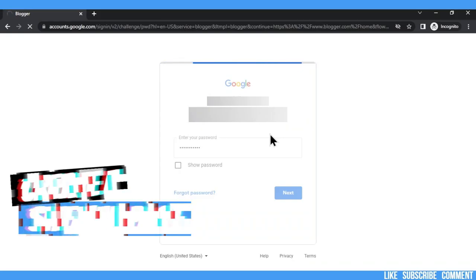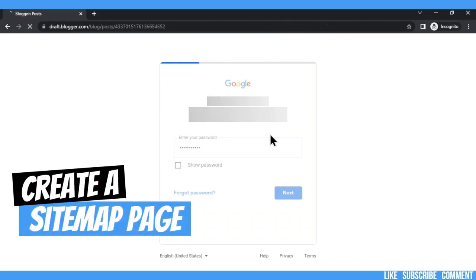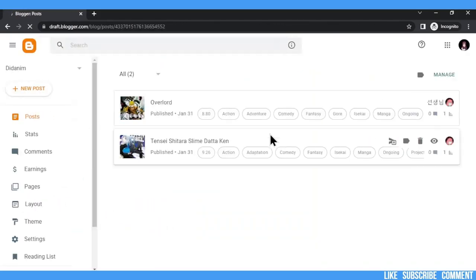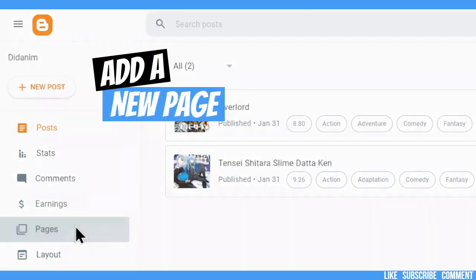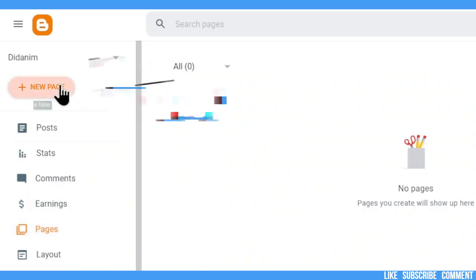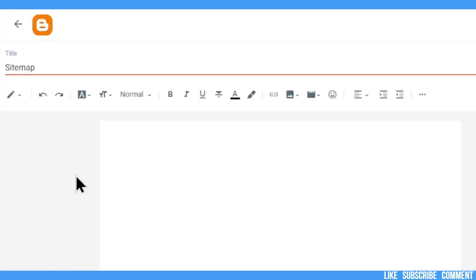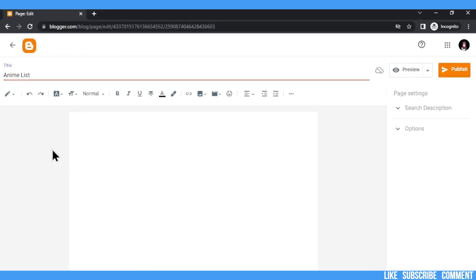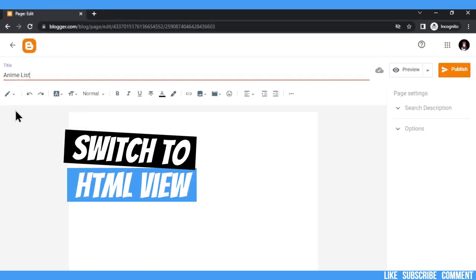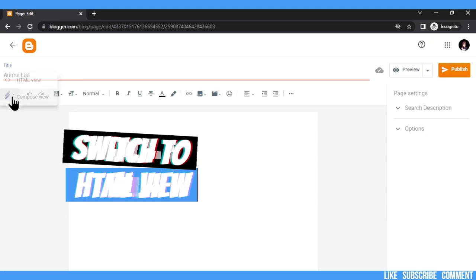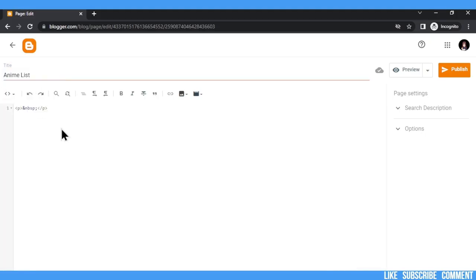Now, let's create a sitemap page. After you log into your Blogger account, you will be redirected to the Blogger dashboard. On the Blogger dashboard, navigate to the pages and click the new page. Then enter the title sitemap, anime list, or any other suitable title. It is entirely up to you. Next, in the upper left corner, click this icon and switch to HTML view. Don't publish this code using Compose View, otherwise it will not work.